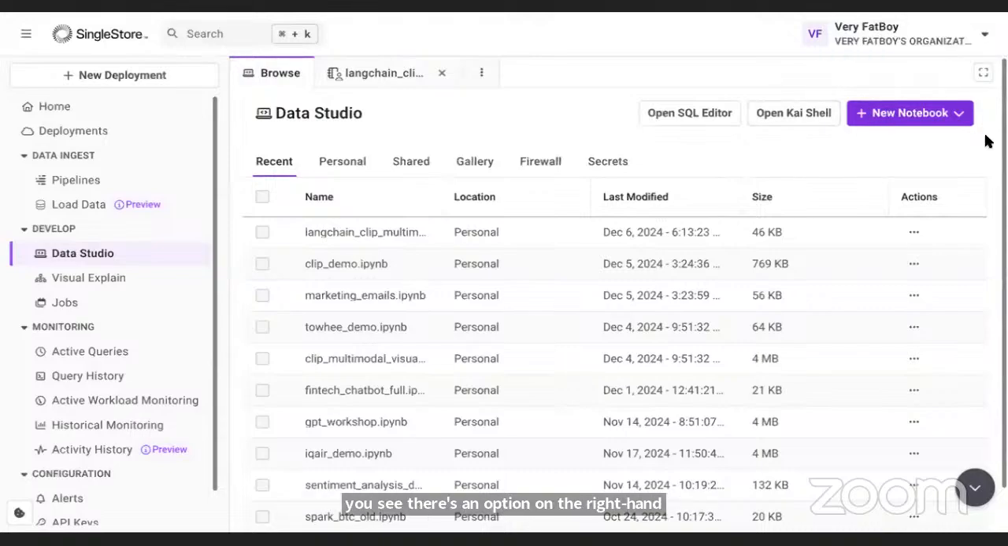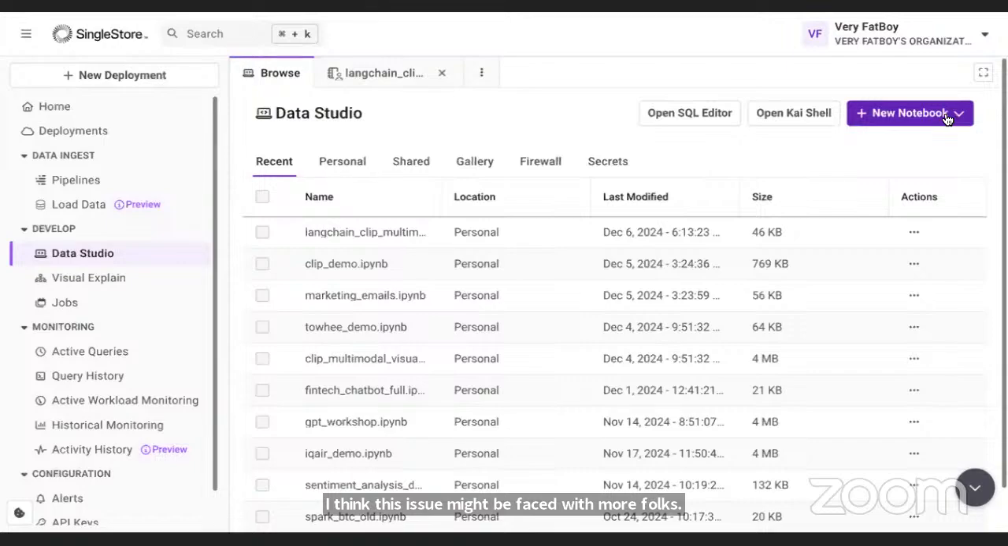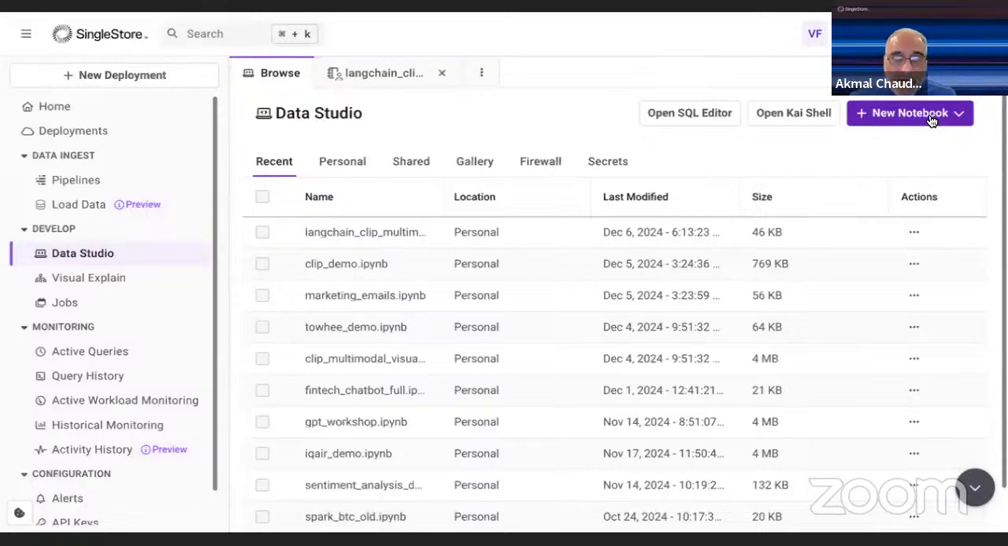Akmal, I'm so sorry to interject. We have a comment from someone. They say that they would like you to go over signing up maybe, because there was an issue with the link. So I've redirected them with the right link. I think this issue might be faced by more folks. So can you please, I'm very sorry. No, that's okay. Let me just finish this small thing here, just show people where they can load the notebook, and then I'll go back to the sign up, if that's okay. Yeah, thanks for pointing that out, Yukti.